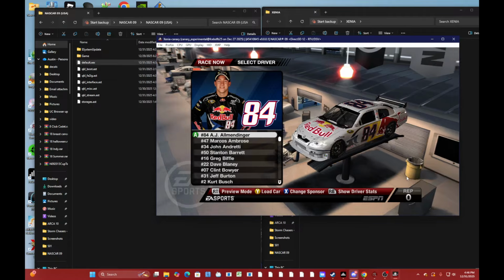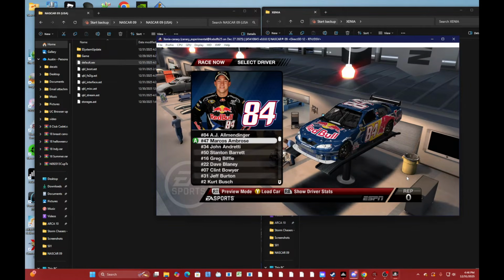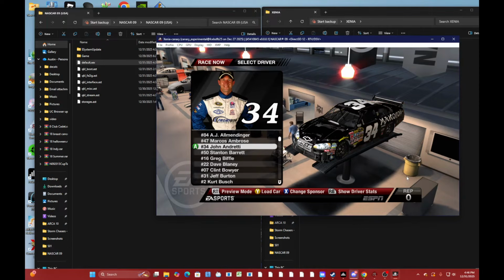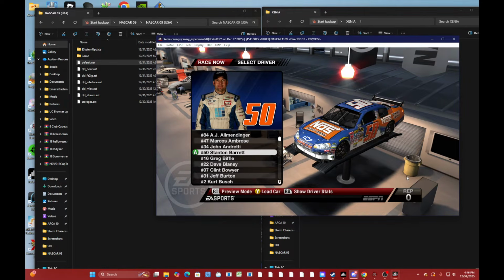A.G. Allmendinger has the silver, and he also has the base. Marcos Ambrose has the base Little Debbie 47. John Andretti has the Makoto. He also has the Weber. And he also has the No Fear 34. Stanton Barrett has the 50 car.